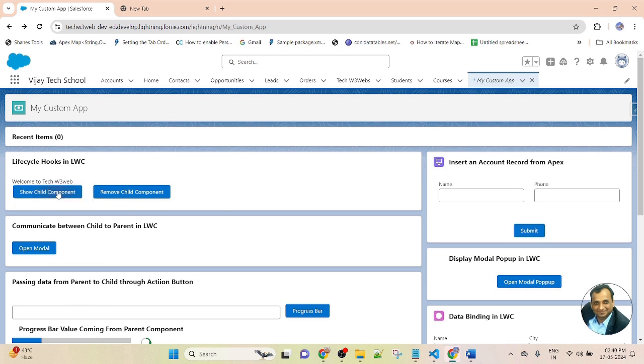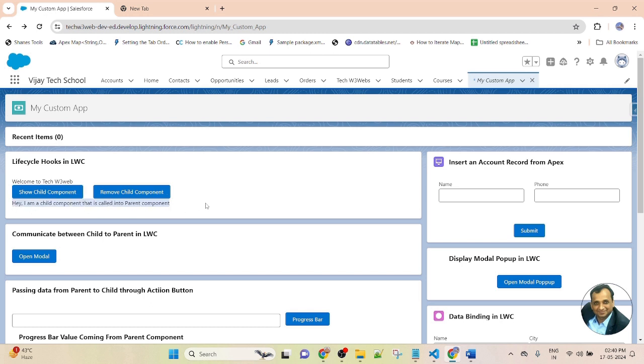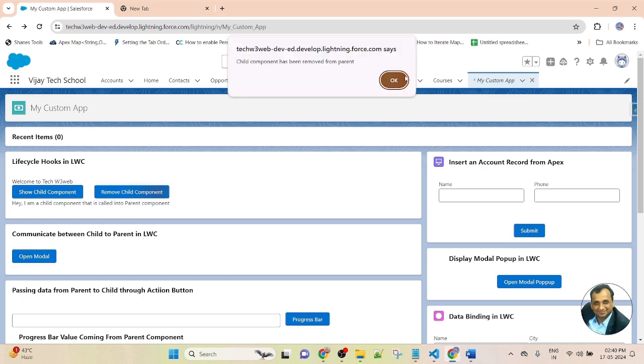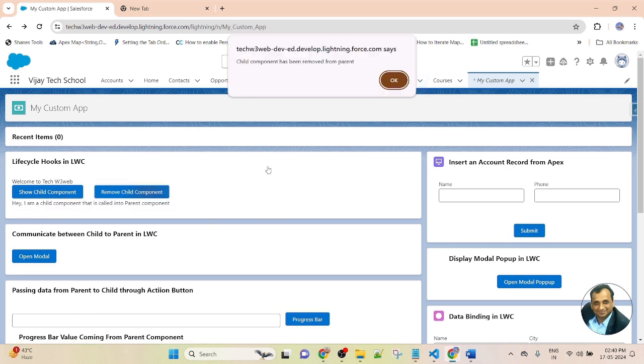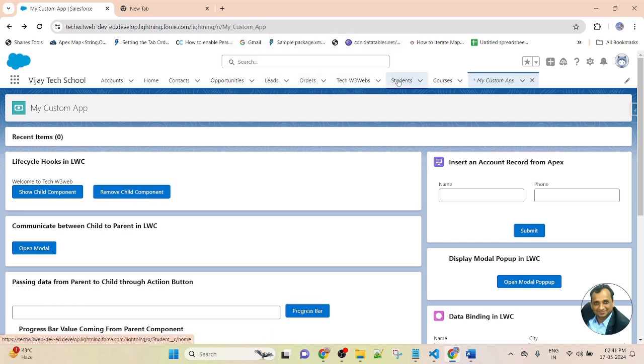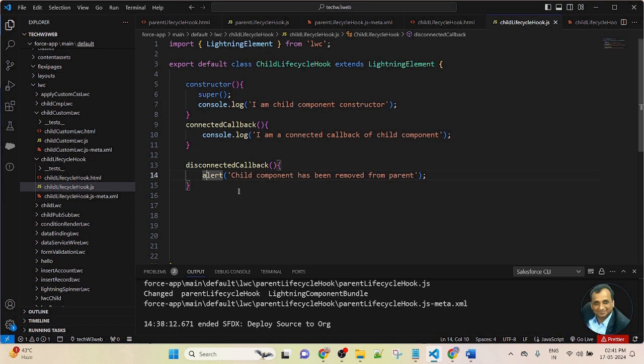So once I click show, the child component will be displayed in the parent component. When I remove the child component, the disconnectedCallback function will be executed and it will be removed from the component. So friends, here you can see how disconnectedCallback works in the LWC component. This alert message is coming from the disconnectedCallback in the child component that I mentioned here.